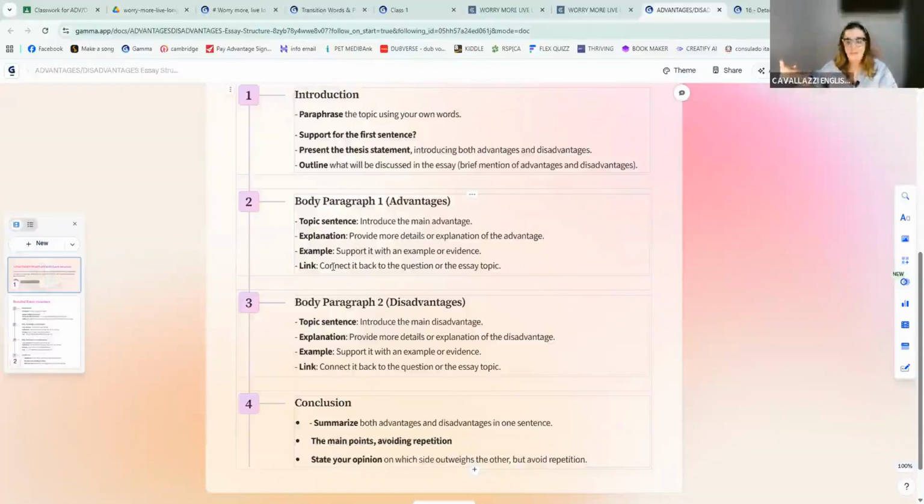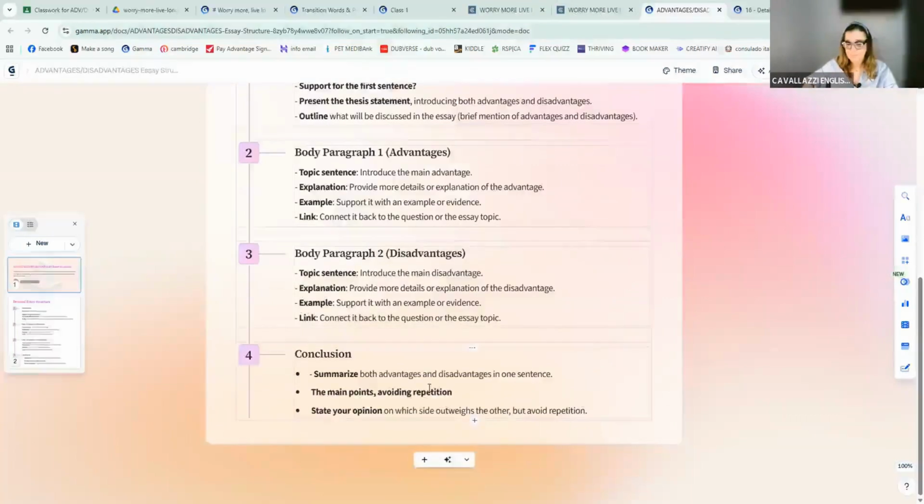Right there, because we have 40 minutes. Remember, you can't expand too much. We have 40 minutes to write this essay, okay? And in the conclusion, just 3 easy steps.